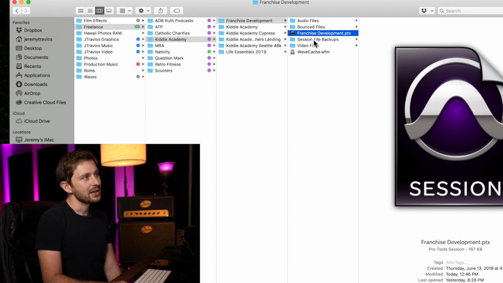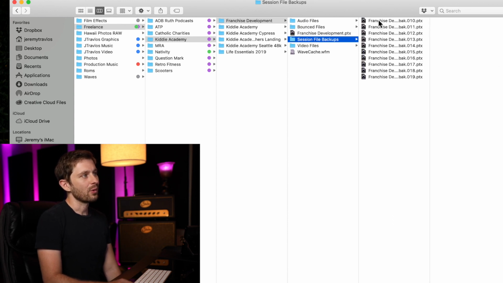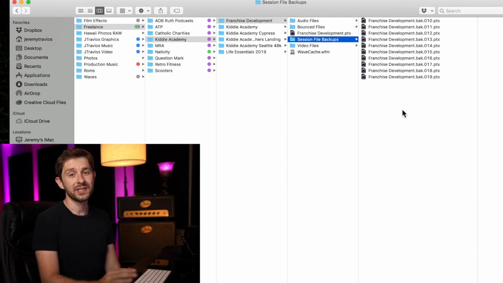Session file backup. So this is kind of cool because Pro Tools will automatically save your session files at some sort of interval it deems pertinent. Maybe right before you close sessions. I actually don't know the algorithm for which it does it, but as you can see, I have some backup sessions right here. I had nothing to do with this. Pro Tools just sort of did it on its own.